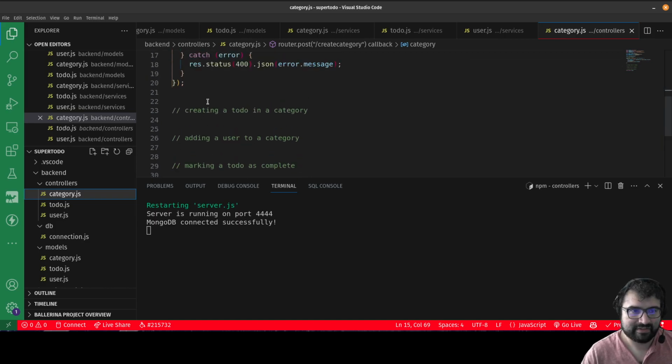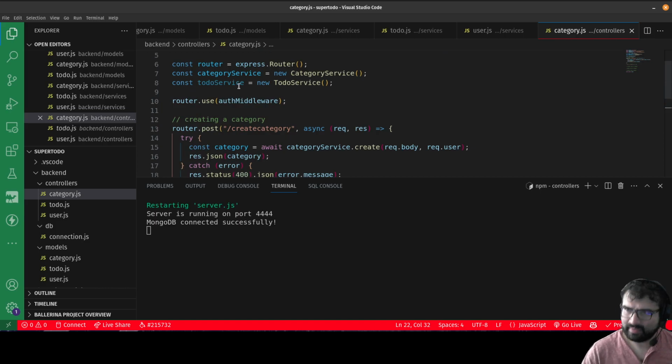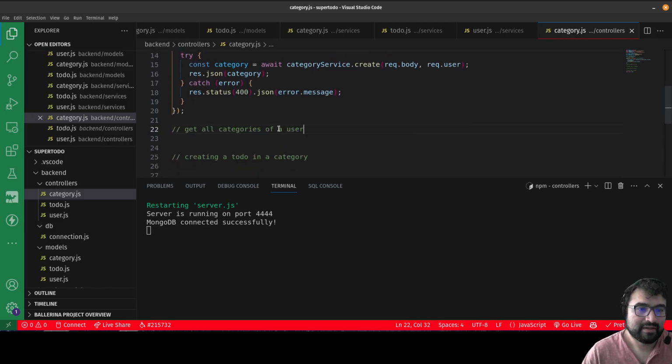But I just realized there's another thing we need to do. I need to get all the categories of a user, so that we can populate the page on the front end. Because after the user logs in, we're going to generate a page with all their categories, and they can go to their different categories and then find those to-dos. Okay, so this does the job.